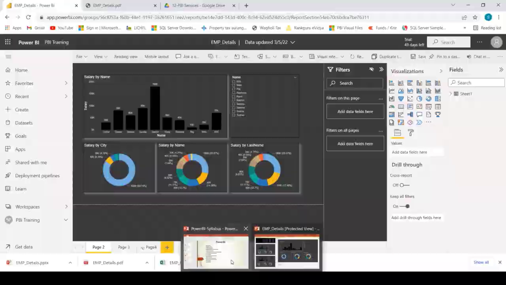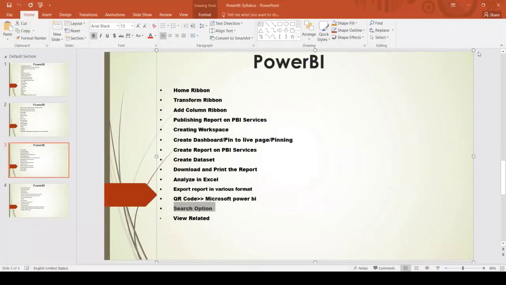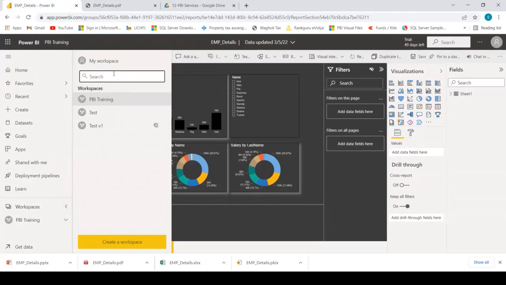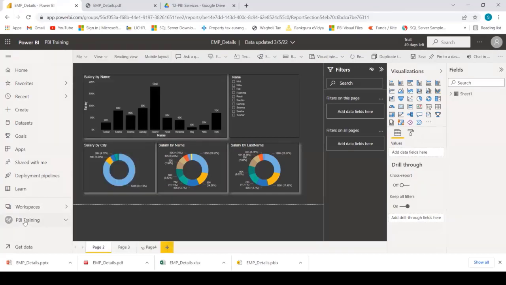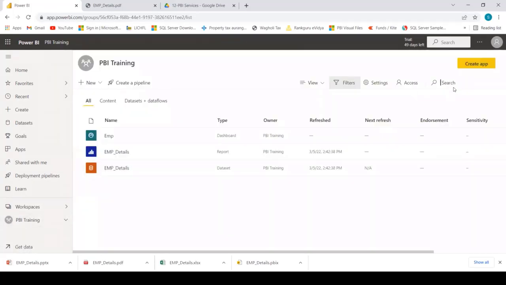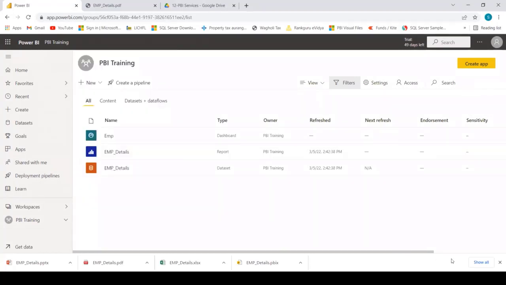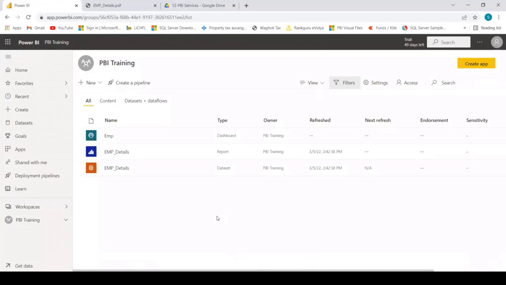Now next, what we have over here is the search option. You can search in three ways from here. Very first way, second, workspace level, you can search. Let's say if I want to see the test workspace, I can see it over here. That is the second way. Third way, if you go to your workspace, you can find the search option over here as well. So these are the three ways: one, two, and the third one is this workspace. That is all about your search option.